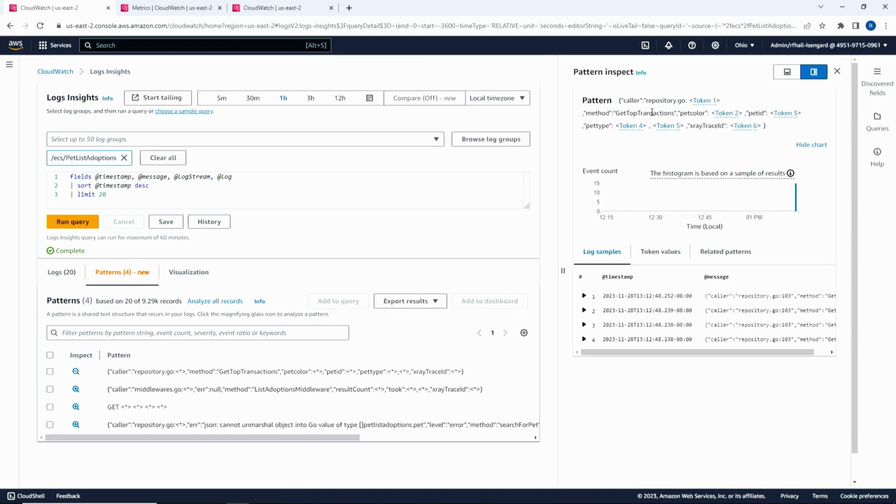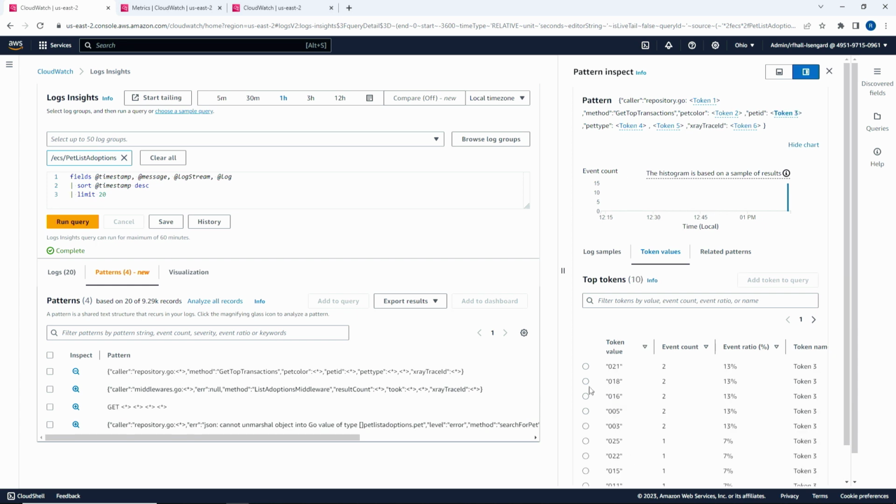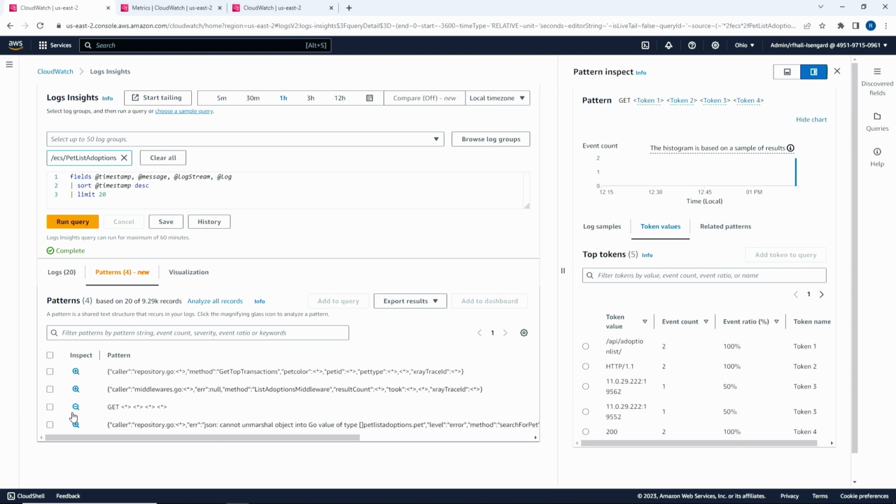And here we can see, remember, we have get top transactions. That gives us things like pet type, pet ID, and pet color. If we select those tokens, you can see that the token values for pet type are bunny, kitten, and puppies. And then pet ID is a little bit higher in cardinality because pets have different IDs. Now, if we take a look at our next one, list adoptions middleware, remember we have that result count. That's something we mentioned earlier that we wanted to build an SLA about. Maybe that's something I want to turn into a metric filter.